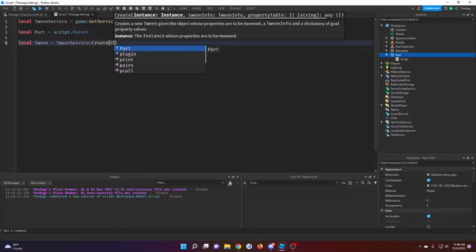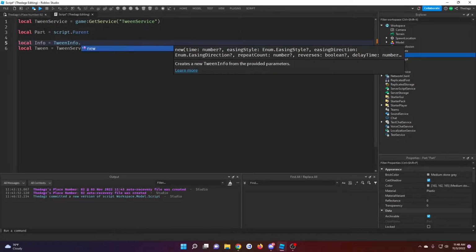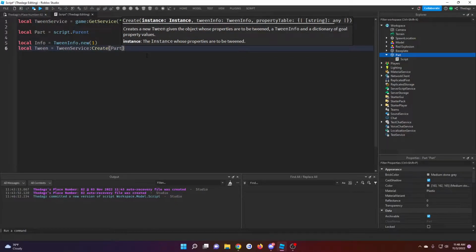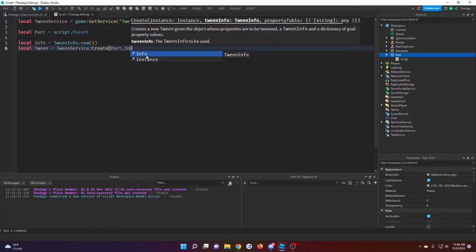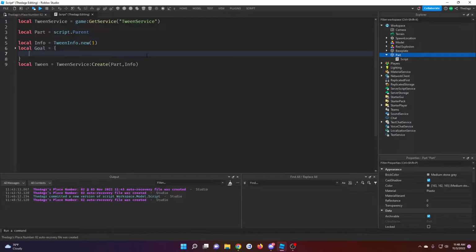So for the part, I'm just going to put in part, and I'm going to make a separate variable for the info. Just for readability, you don't have to make a variable. And the only thing that's required is how long it takes for this tween to complete. So I'm just going to put 1 second. Put the parameter in there. And then I'm going to make another variable for the goal. This is going to be a table.